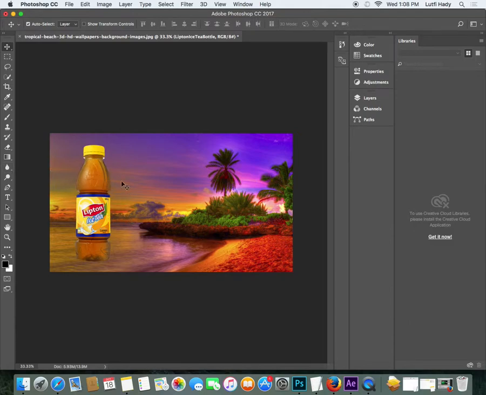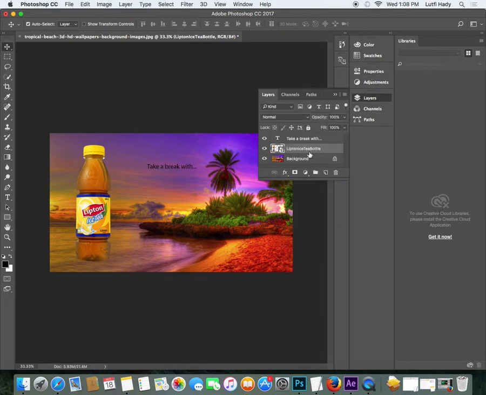What we're going to do is do it in Photoshop, just because it'll give us a bit more flexibility. So let's go into the text tool and create a bit of text. How about, take a break? Take a break with, and then logically, Lipton iced tea will be over to the right.